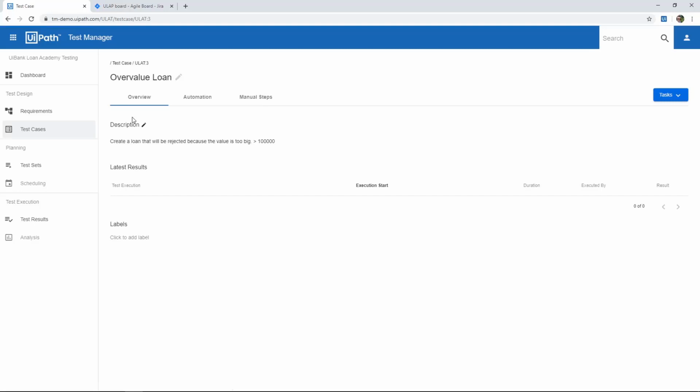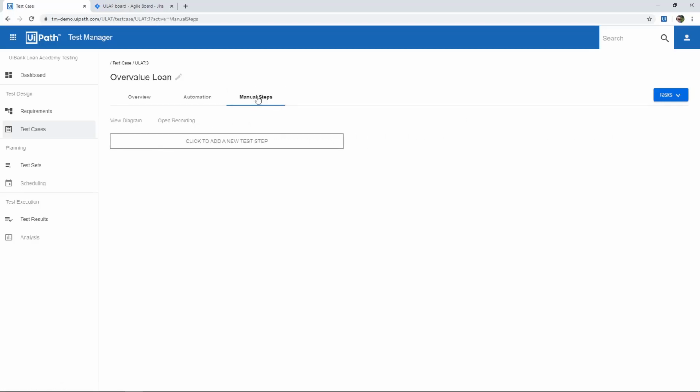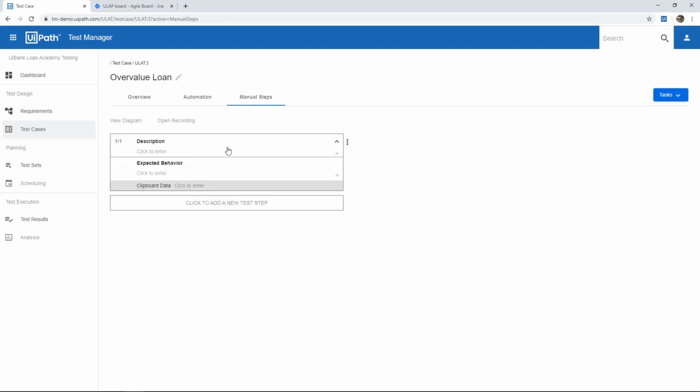Later on in this training, we'll get to the automation part, which is at the core of the testing automation capabilities that we have put in UiPath Test Suite. But now let's touch on the manual testing management capabilities. Since we strongly believe that exploratory manual testing can be very powerful, it's important to see that our Test Manager can be used for this and for manual testing in general. So, in the Manual Steps tab, we can start creating the steps that we want to test.